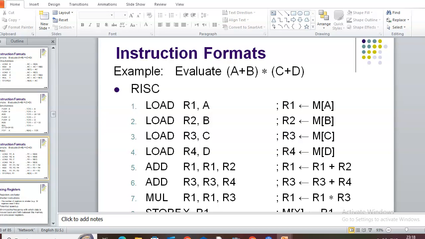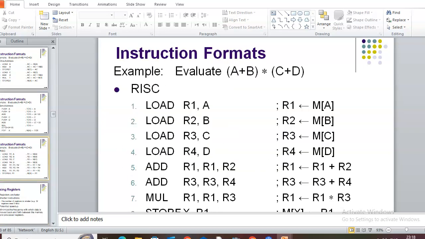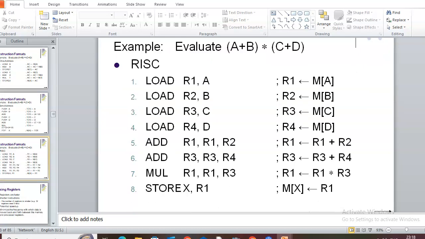That is, here we load the A, B, C, D values into the R1, R2, R3, R4 registers, and then perform the addition operation on R1 and R2, and the resultant will be stored in the R1 register. Again perform the addition operation on R3 and R4, and the resultant will be stored into the R3 register, and then perform the multiplication operation on R1 and R3, and the resultant will be stored into the R1 register. Then finally the R1 register transfers the information into the M of X.